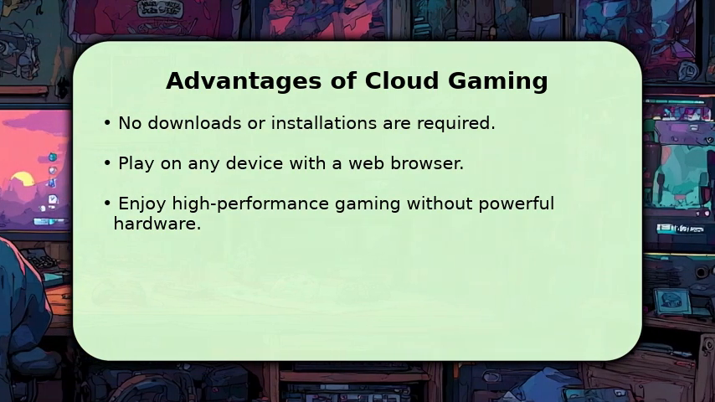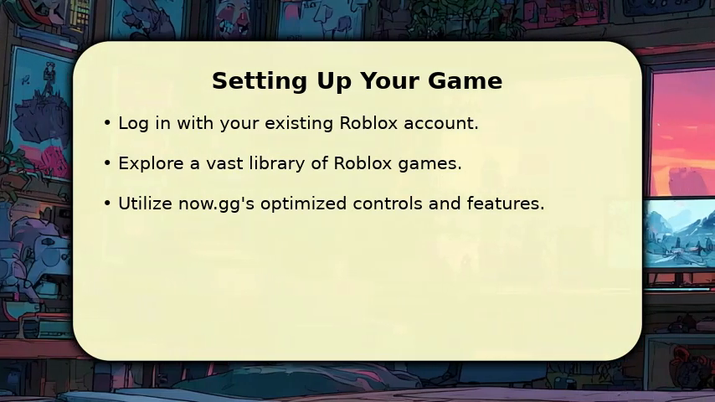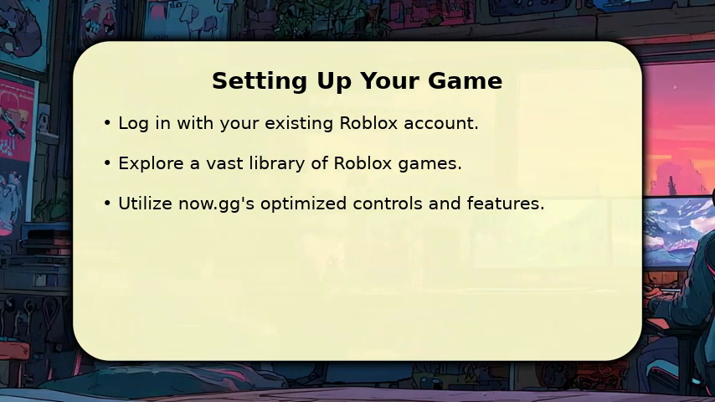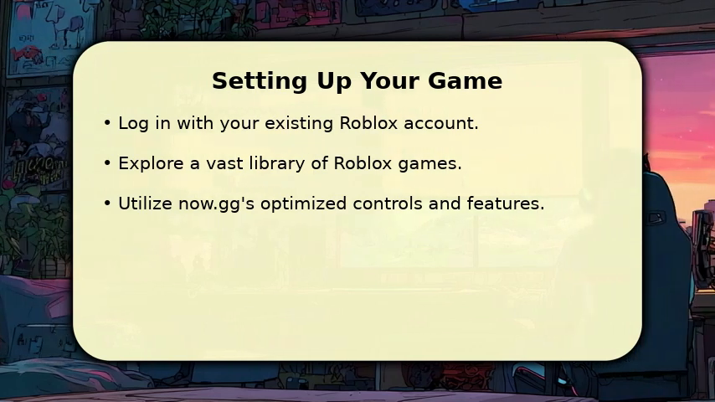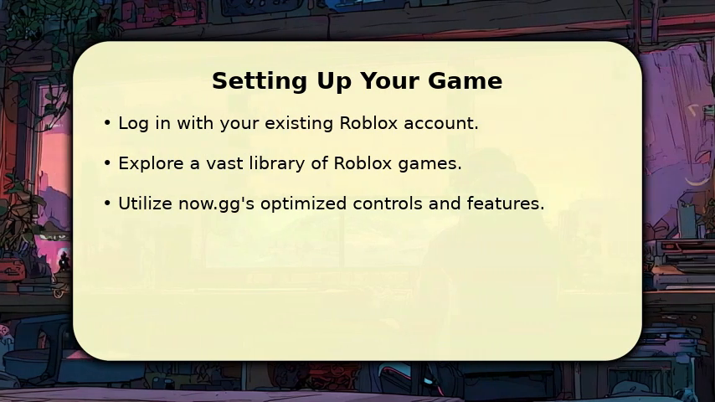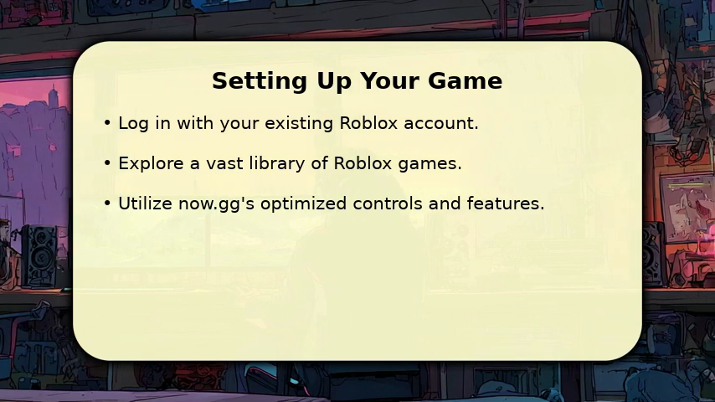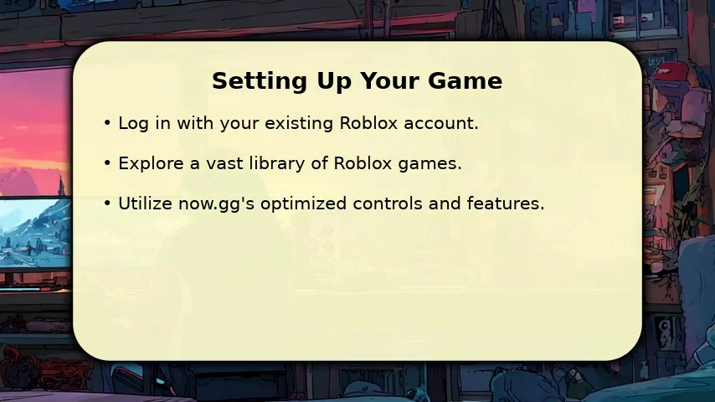Once Roblox is launched on Now.GG, you can easily log in using your existing Roblox account credentials. This grants you immediate access to your friends, progress, and all your purchased items. From there, you can explore the vast and ever-growing library of Roblox games. Now.GG also provides optimized controls and features, ensuring a smooth and responsive gaming experience tailored for cloud play, enhancing your overall enjoyment.